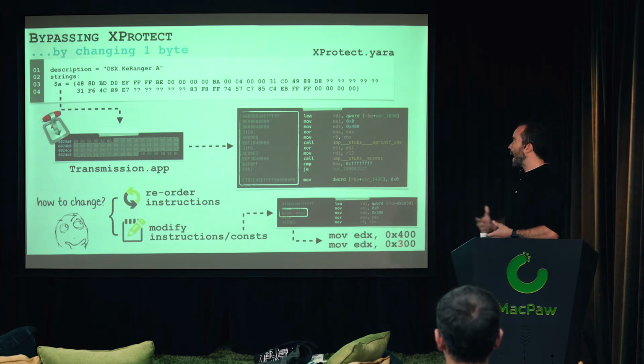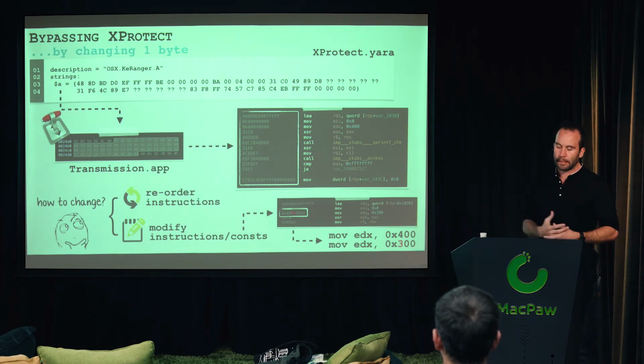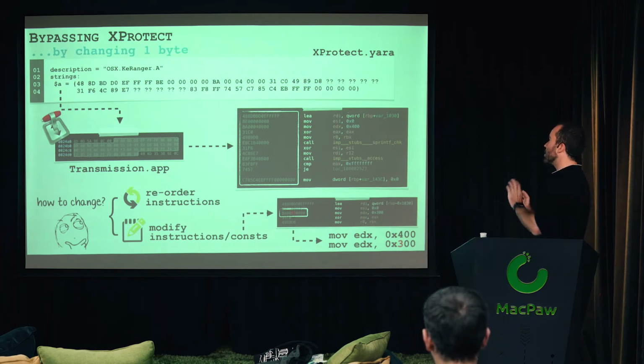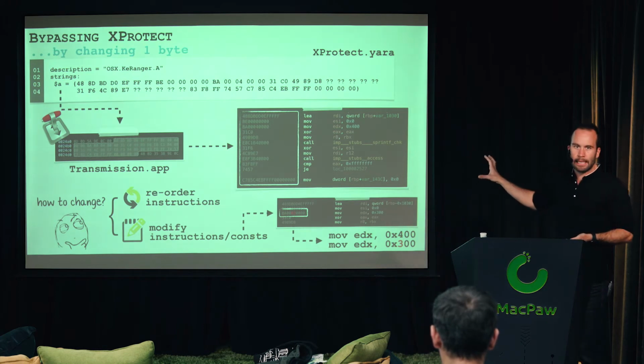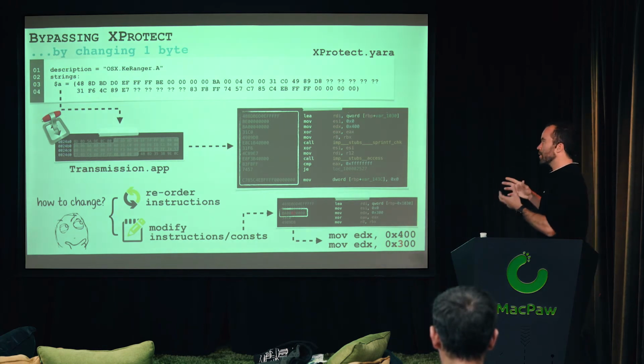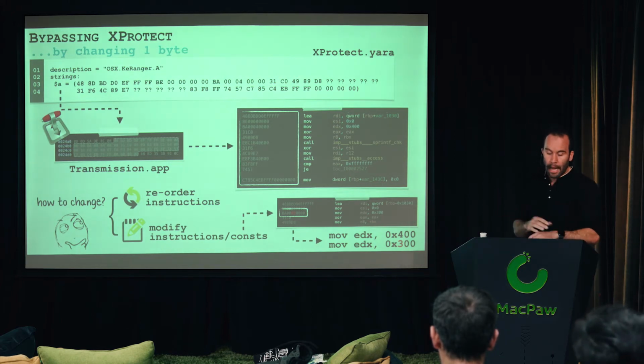So let's take a closer look at the signature for KeRanger. Again, this is a signature that Apple ships in XProtect on all recent versions of macOS. We can take the signature and map it to a group of instructions. These are the actual instructions in the ransomware that XProtect is scanning for. If it finds a match, it's going to know that this binary is KeRanger and not allow it to run.